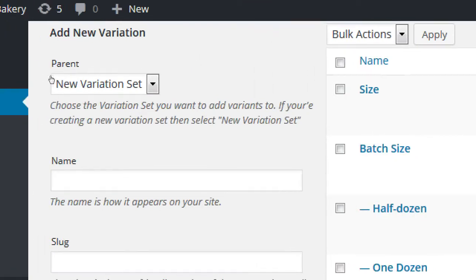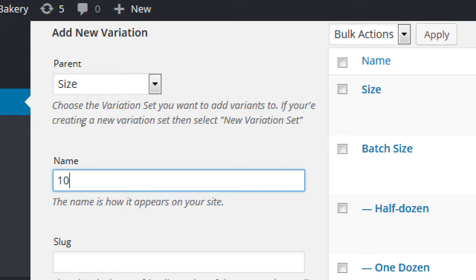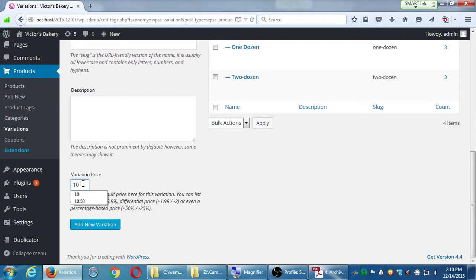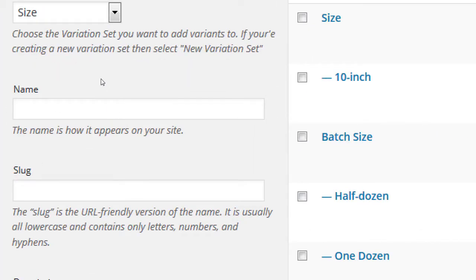Next, we will add a new variation with a parent of size. So now make sure it says size, and then we'll say we're going to sell pies in sizes of either 10 or 12 inches. So we'll say 10-inch. Our 10-inch pies will be $10. So now size has a child of 10 inch. Let's add another one, make sure it's also in size, and we will add 12 inch.